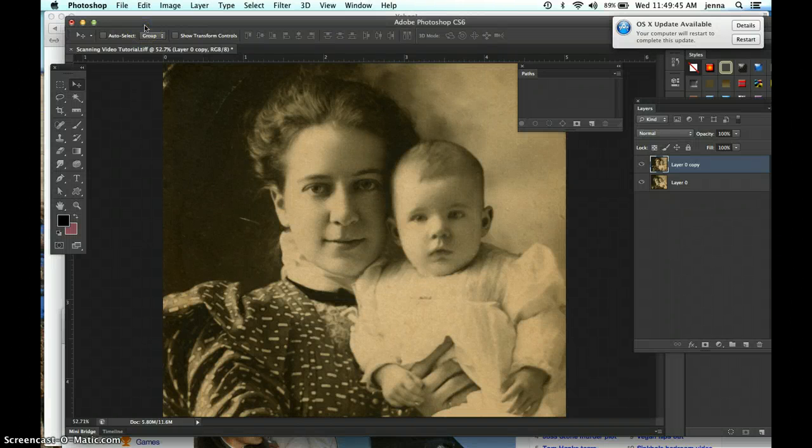Hi class, today we are going to look at more of the tools for photo restoration.